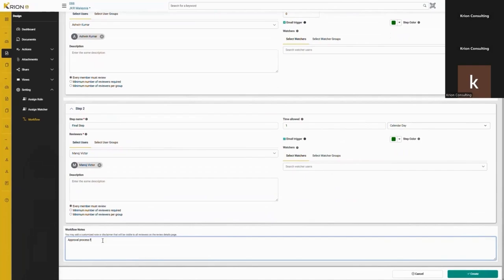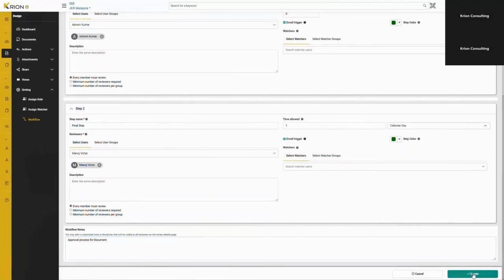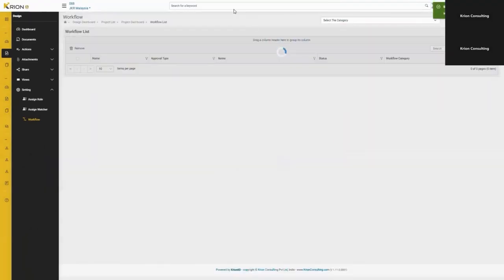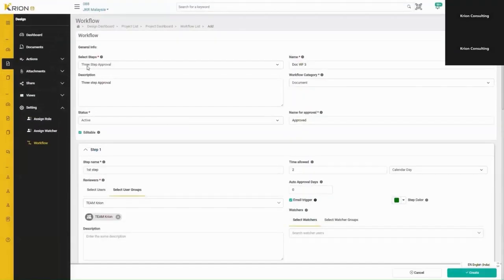And I can add any workflow notes. So here we have specified that every member must review. Any person who is assigned here has to review this document, right? So this is one workflow creation where we are handling it using the single user-based approval.